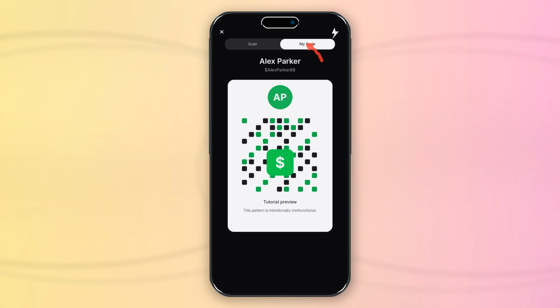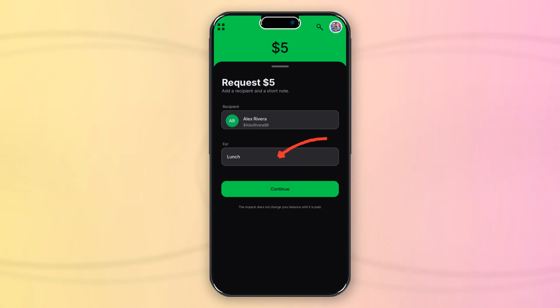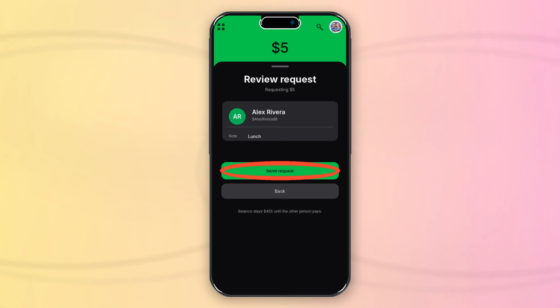To request money, go back to the payment screen, enter $5 and tap Request. Add the person and a note, then submit the request. Sending a request does not immediately increase your cash balance. The balance changes only after the other person actually pays. In this example, the balance therefore remains $455 after the request is sent.